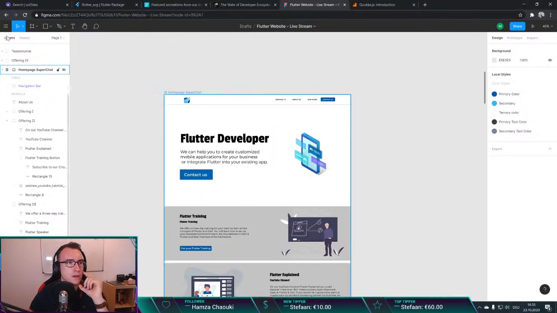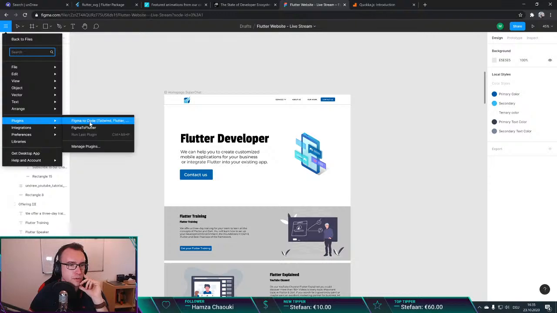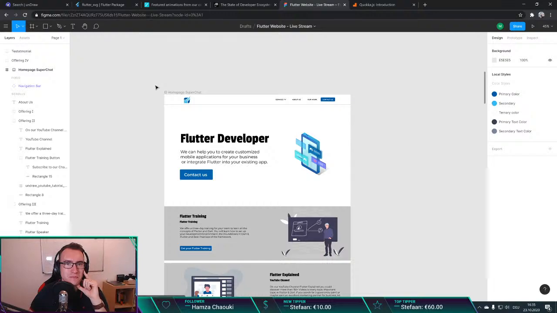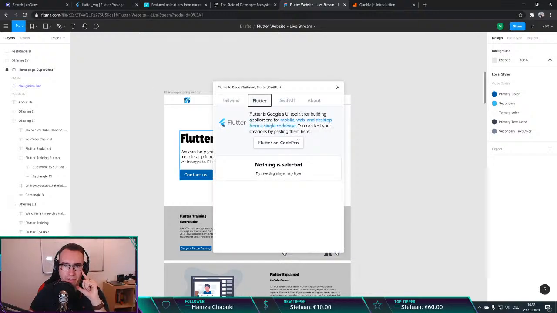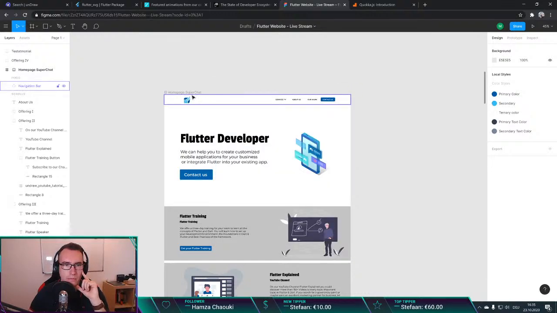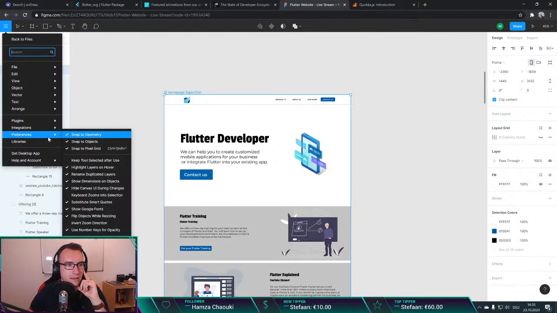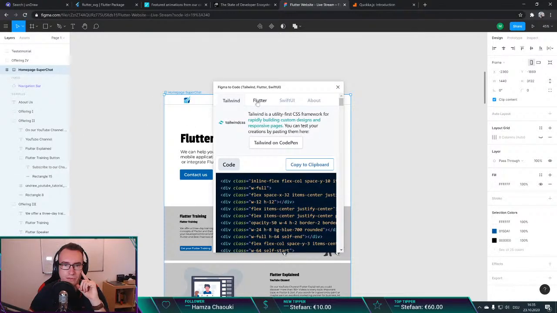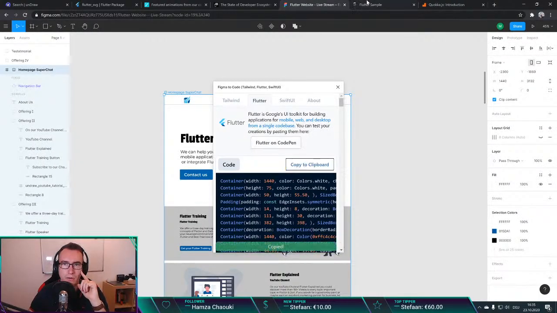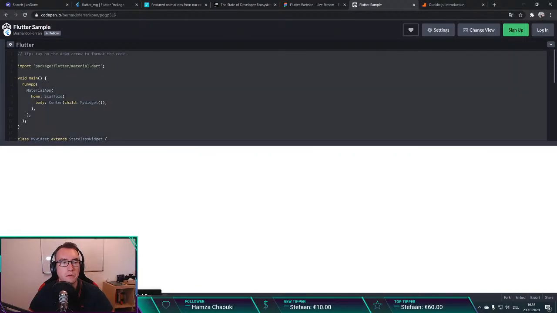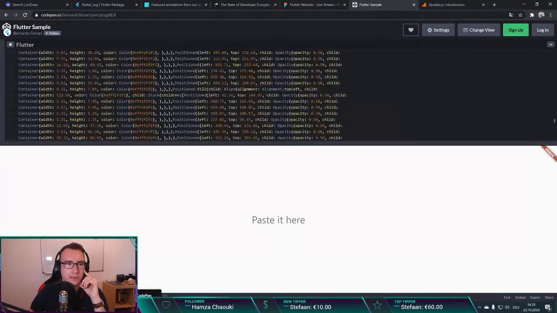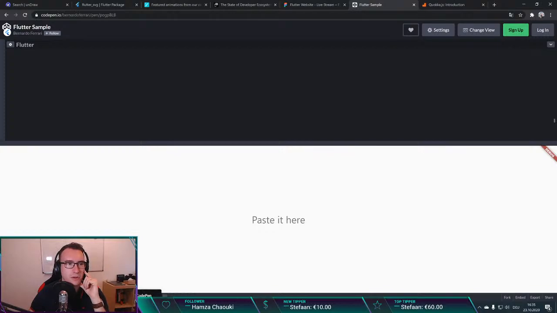Thank you, Diego. Is it a plugin? I assume so, right? Ah, look at that. So we have there even something: Flutter on CodePen, really? Let's check that out. I want to try that now. I click on the homepage, I click on plugins, Figma to something, Flutter on CodePen. And now we copy the whole thing to the clipboard. Isn't it beautiful? So many containers.